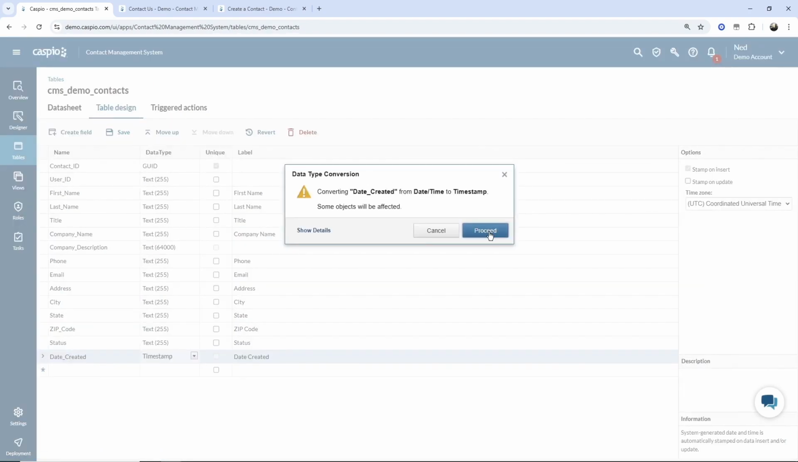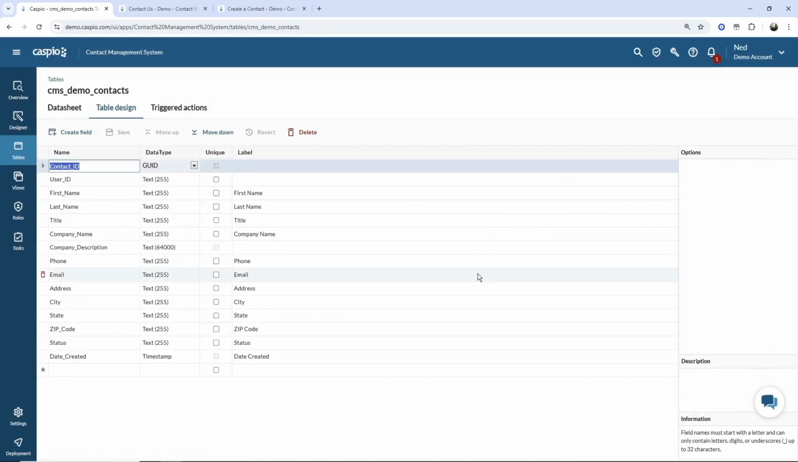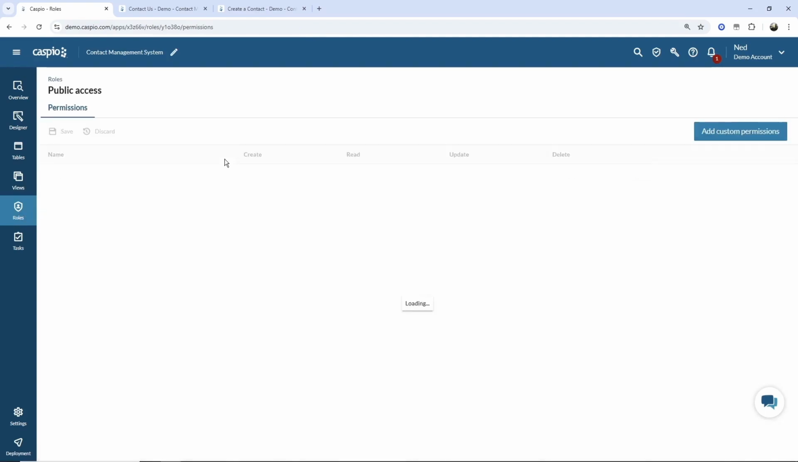We're going to proceed to convert from date time to a timestamp. And the second thing that we need to do is go into roles, go into the public, open it, and you will notice here that under create, it says none. This is the reason why we got that error message when we built the data part.